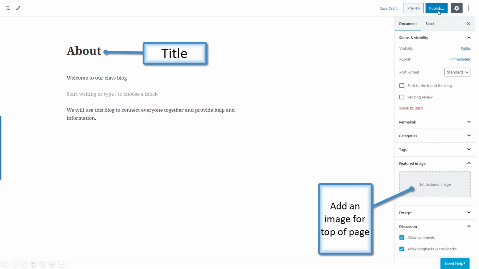Once you're happy with the page, you click publish. It will give you a chance to make any changes before it does the actual publish, so you can always go back and change something. And of course you can go back in and change whenever you need to.